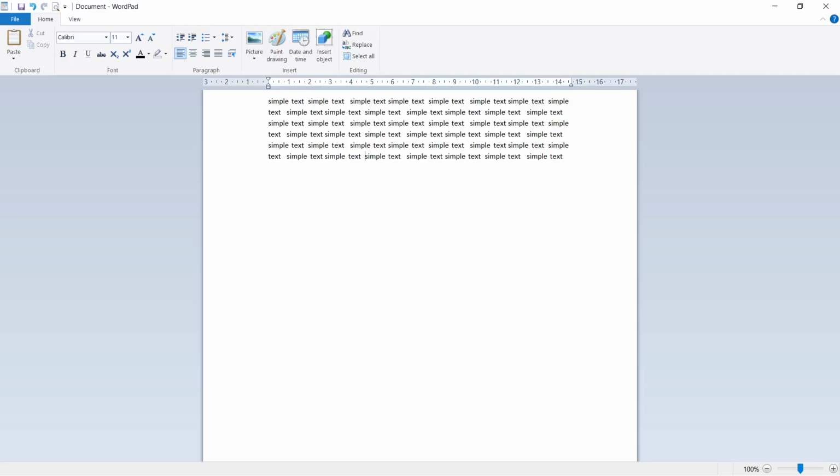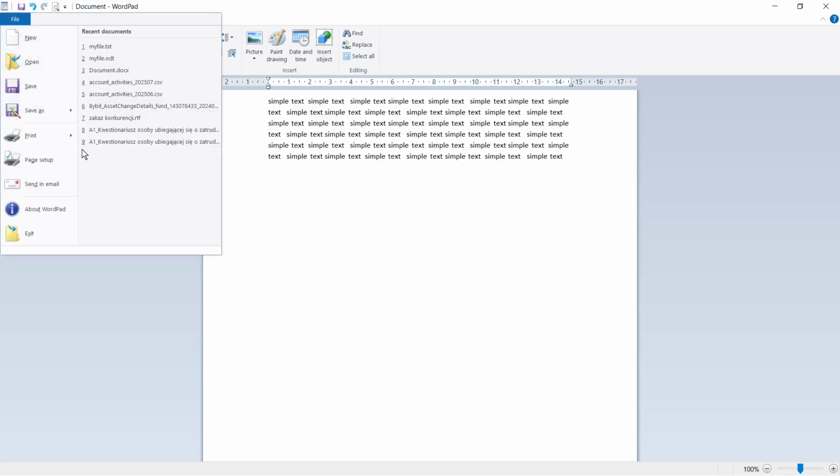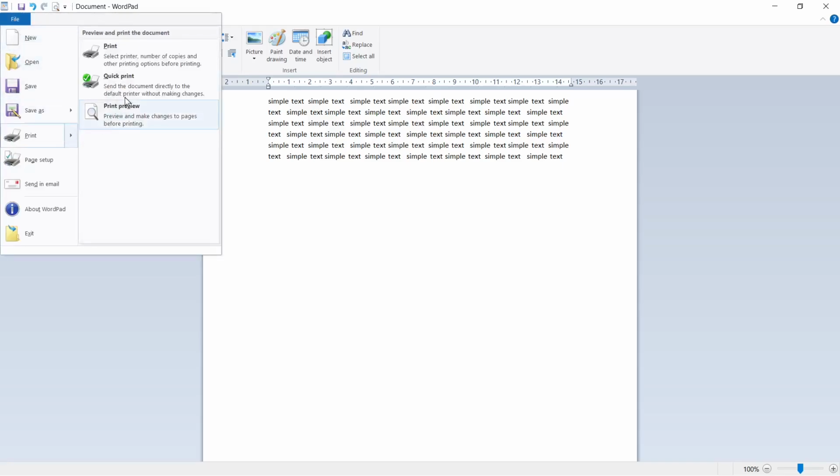Hi, in this tutorial I'm going to show you how to print documents in WordPad. So if you want to do it, first you need to go to the left upper corner and go to File. After that you need to go to Print, and here we need to select this one option.